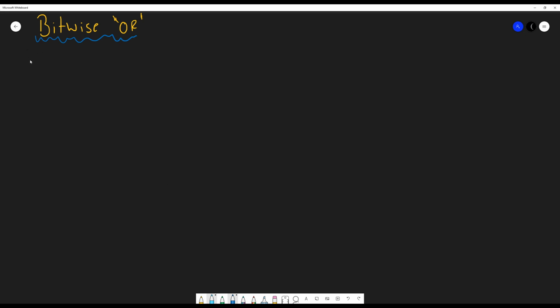This is the basics. Case number one, you got 0 or 0, and this results in a 0. If you perform bitwise OR on 0 or 0, you get a 0 because neither of the operands is a 1.